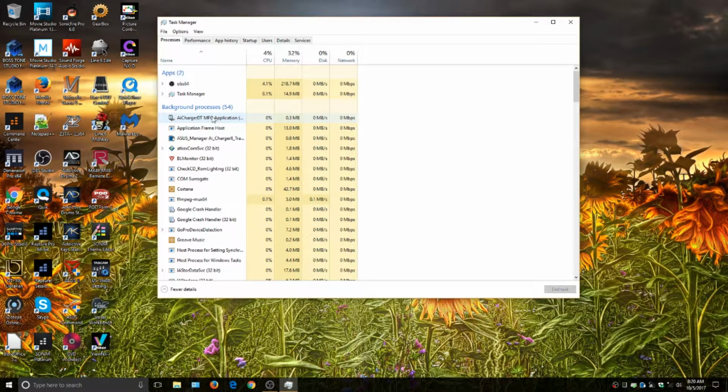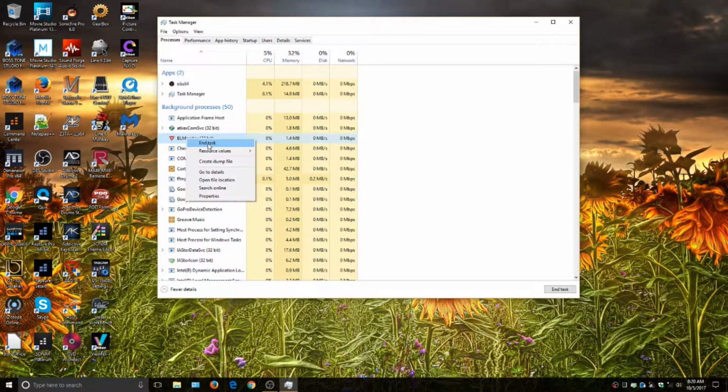AI Charger is like a USB charging program. We don't need that. There's another AI Charger. Now, if you're not sure, application frame host, say you don't know what this does, leave it alone. Anything you don't know what its function is, just leave it alone. Anything that you know you're not going to use, you can go ahead and close.